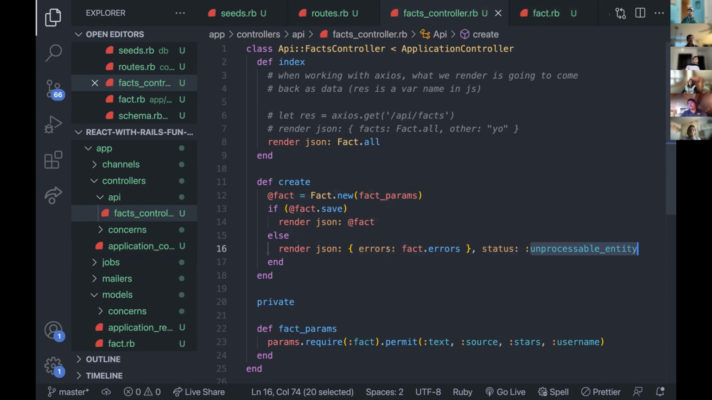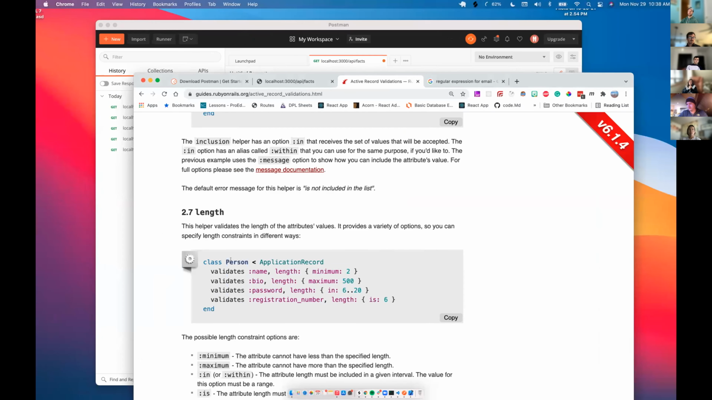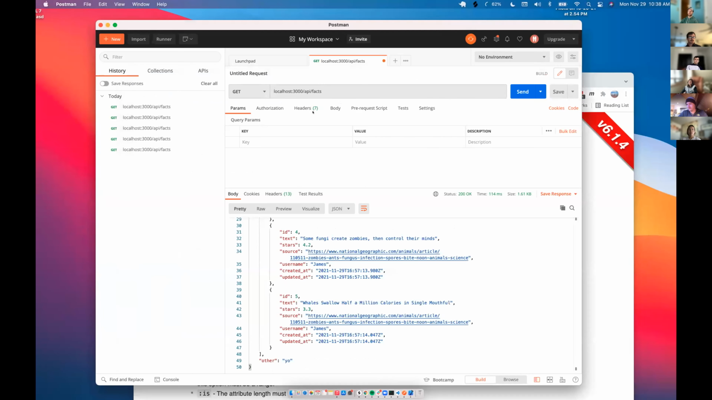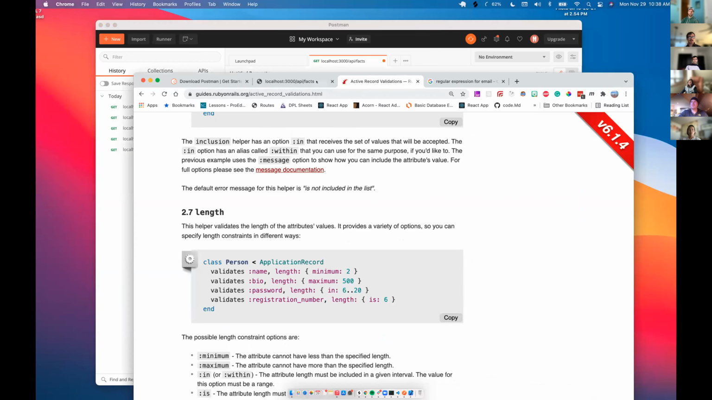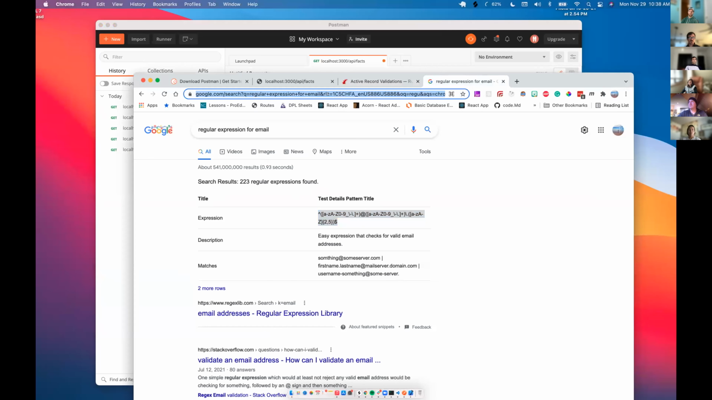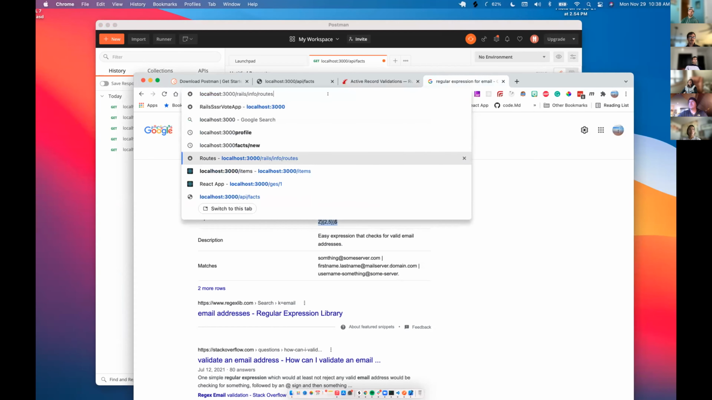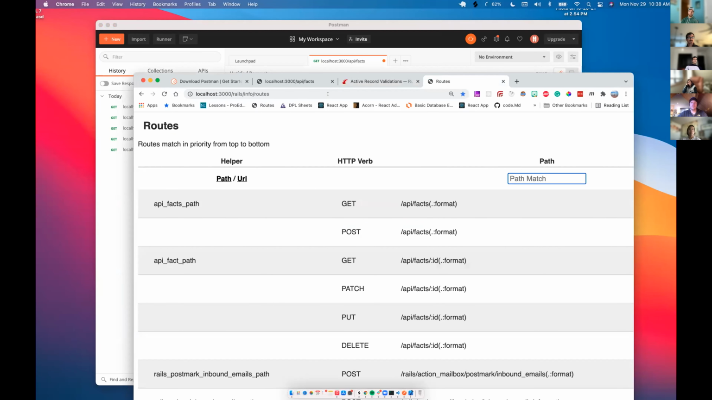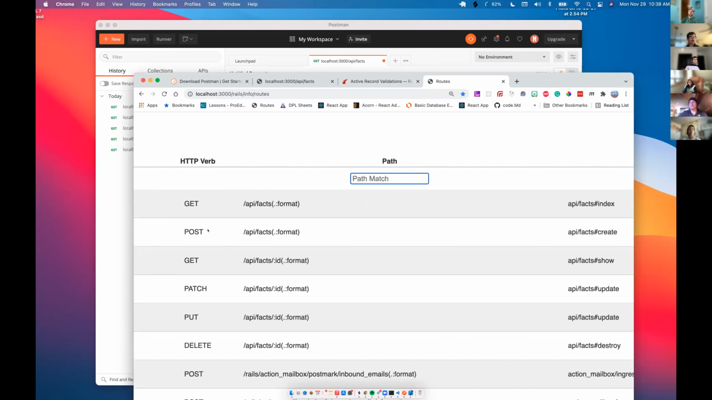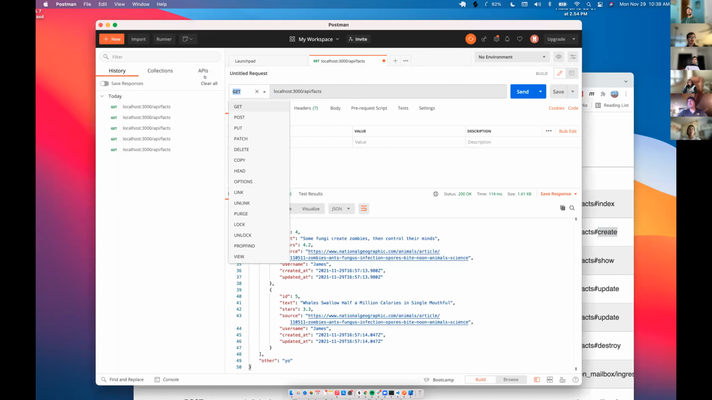So now we can test this in Postman. And if you ever forget your routes, just remember you can always go to localhost 3000 rails info routes. So we want to go to our create method. So we need to do a post to API/facts.